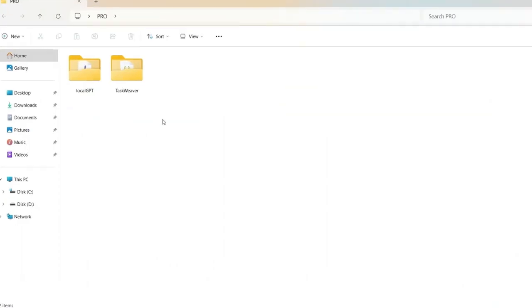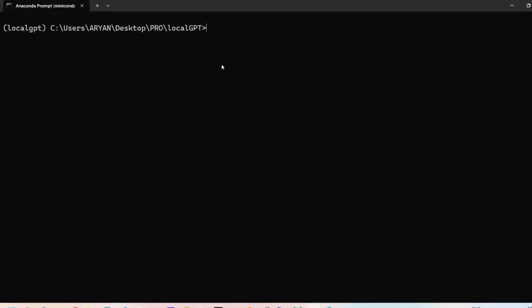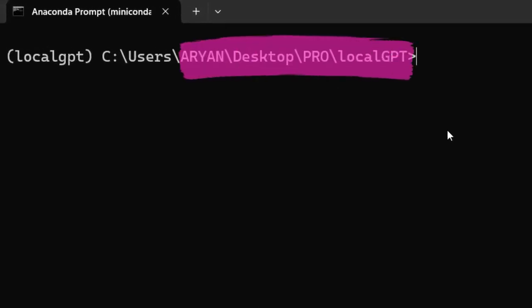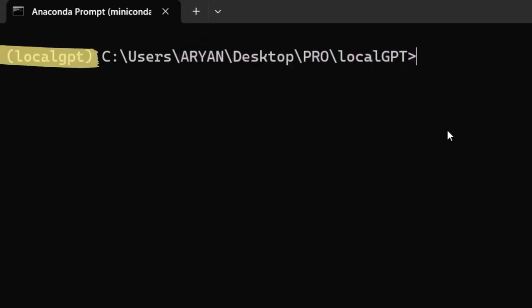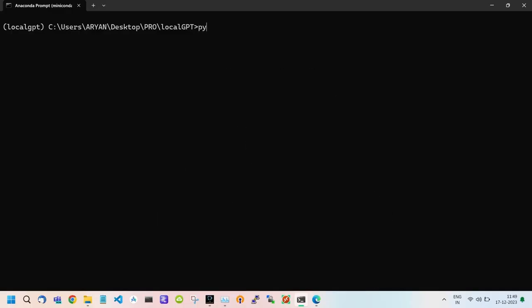Here is our Pro folder where our LocalGPT folder is located. First, open your terminal. As you can see, we are inside our LocalGPT folder using the cd command, as described in our last video. Also, our Conda environment is activated. Now we are ready to run LocalGPT on our system.